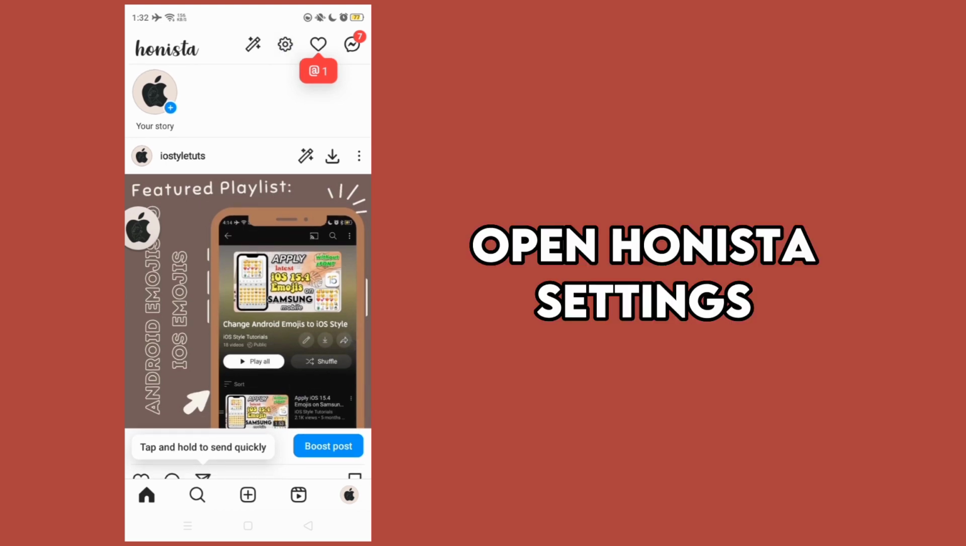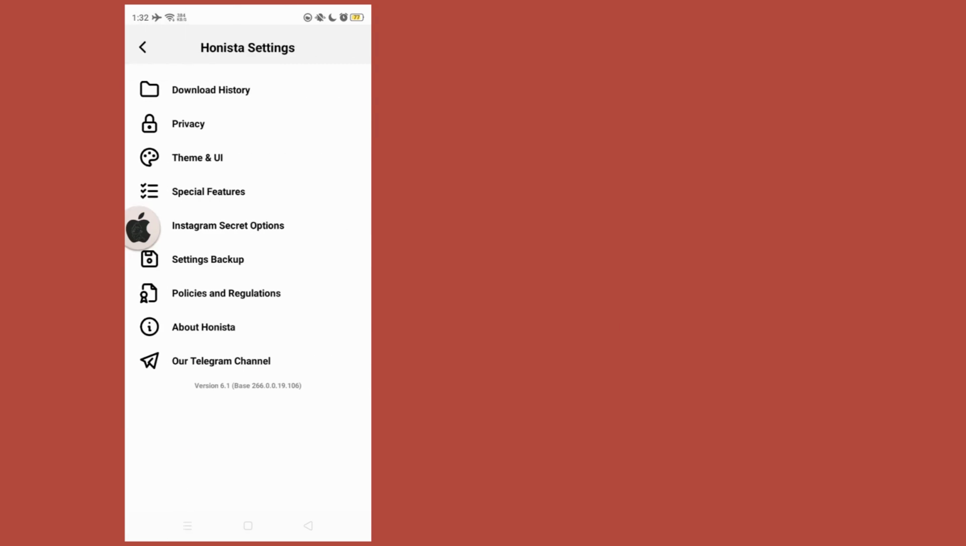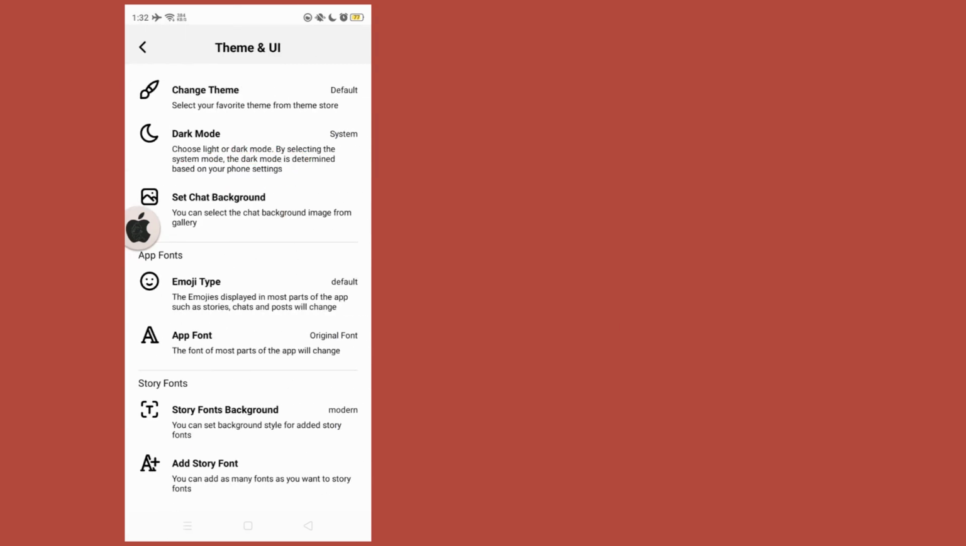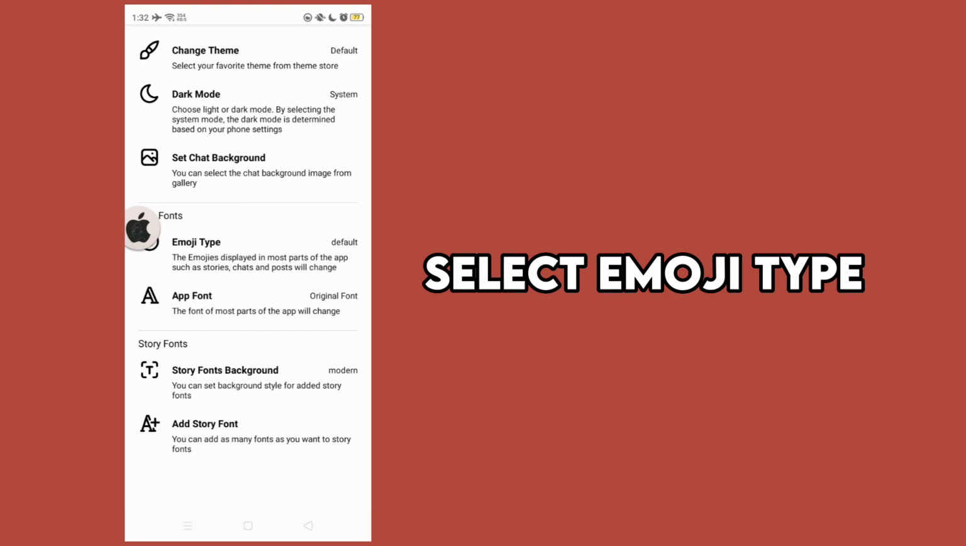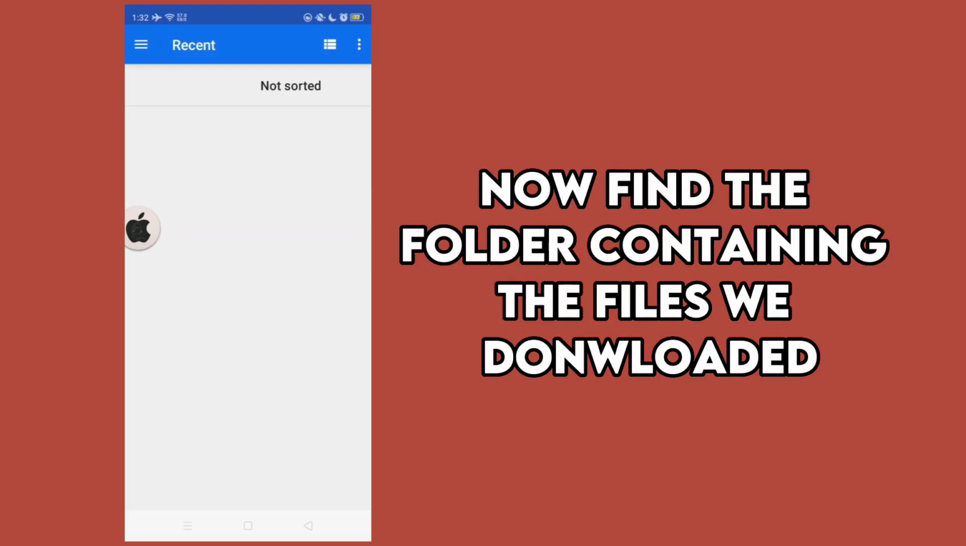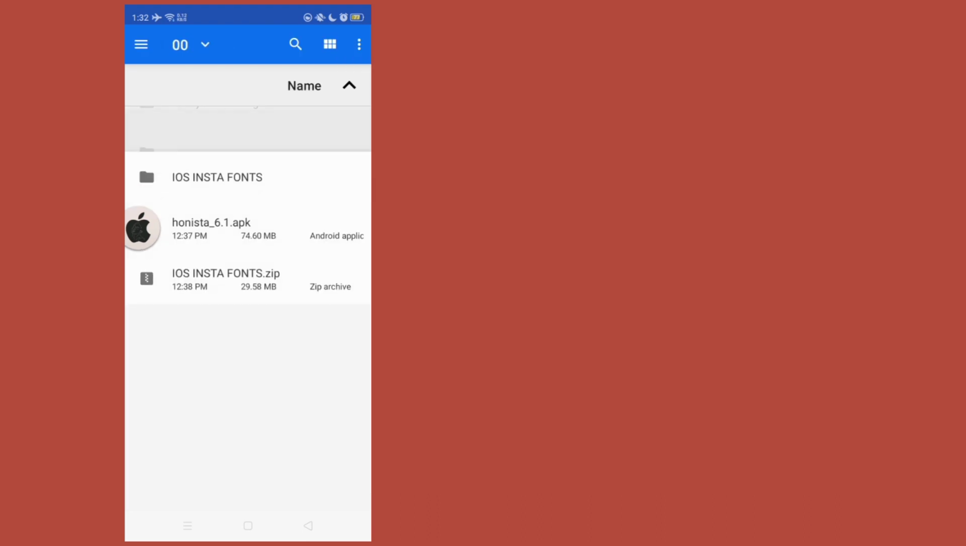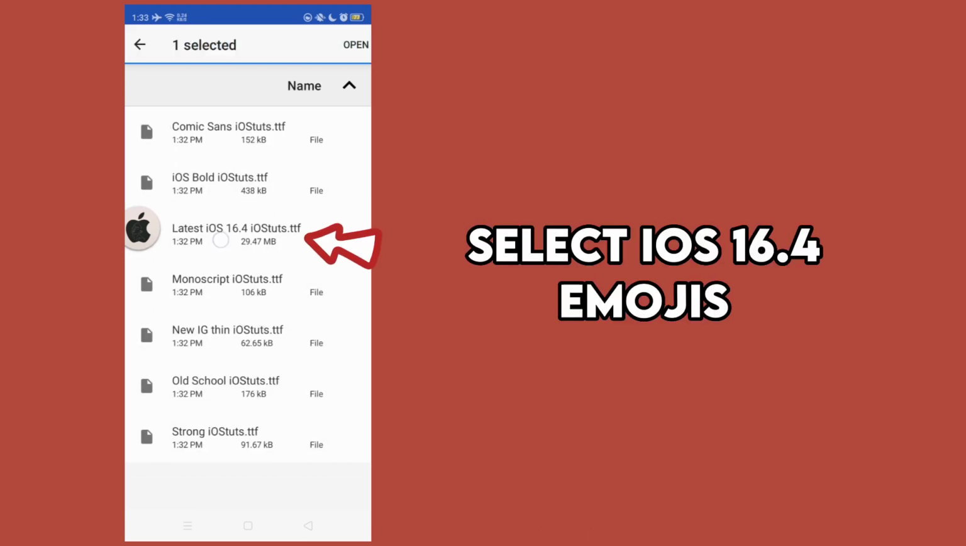Open Honista settings. Select emoji type. Now find the folder containing files we downloaded. Select iOS 16 for emojis.